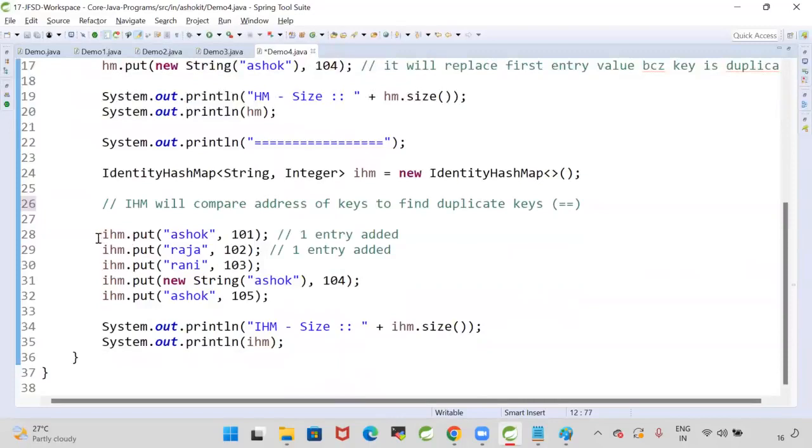Here first time when I'm adding object to the identity hash map, one entry is added. Second time when I am adding Raja, Ashok address, Raja address will be different. So Raja entry is also added. When I go for Rani, Rani object address will not match with Raja address, will not match with Ashok address. So that's why here one entry will be added.